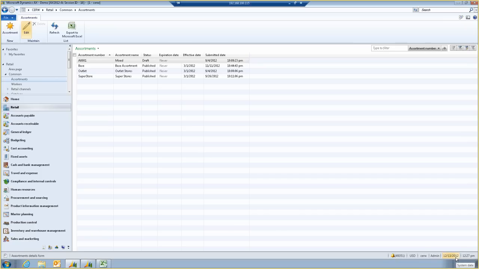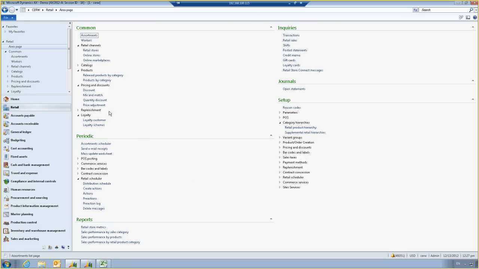The next area I'm going to focus on, just conscious of time, is the area of pricing. If we go back to our retail area page, we've got a number of options available to us in relation to pricing and discounts. The first thing I'm going to talk about is the discount offers.